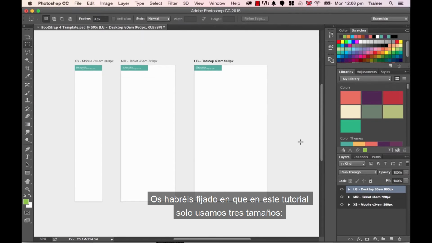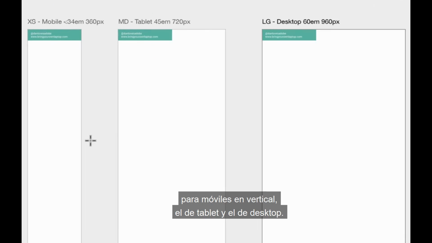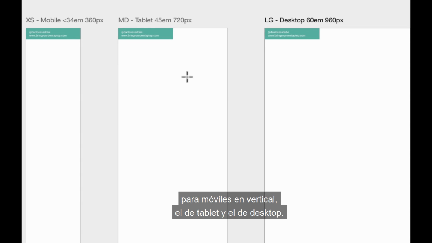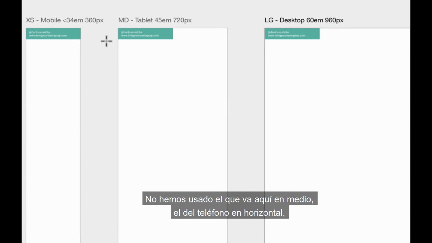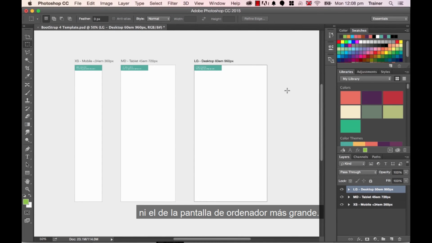Now you notice in this tutorial that we're using only 3 of the sizes. We're using the small, the less than 34 ems, for portrait mobile, the tablet and desktop. Now we haven't done this one that's in between here, which is kind of a landscape phone, and we haven't done the really large or extra large desktop as well.